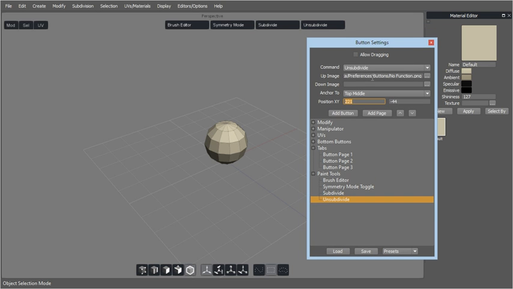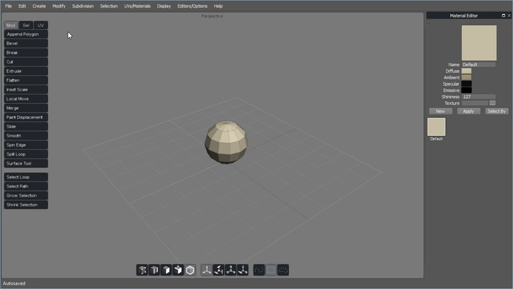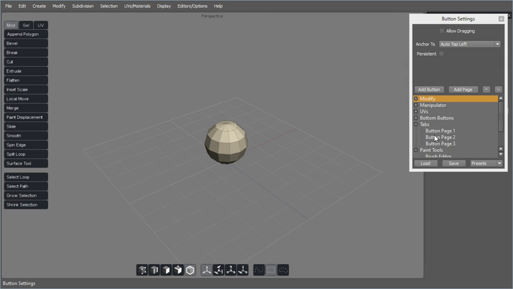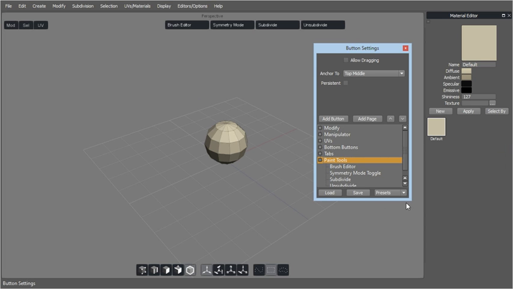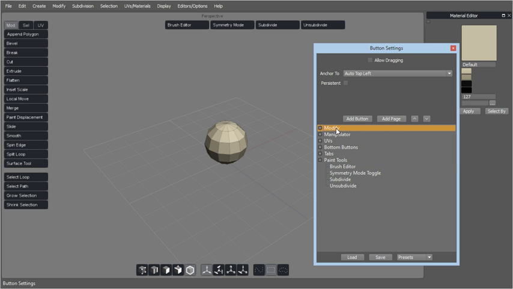And again, for these, feel free to create your own images, that is absolutely fine. And obviously down here you can save out. If you've spent a lot of time setting up the UI, you can save that out. So let's go back. Now you'll notice, if we close this down, that the buttons have gone. So let's go back to our button settings, go down to our paint tools page here. If we turn on persistent, then they'll be on all the time like so.